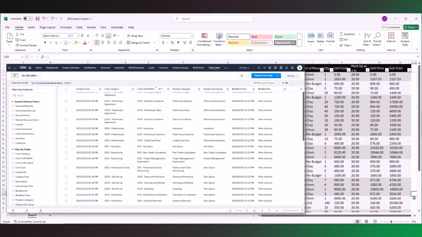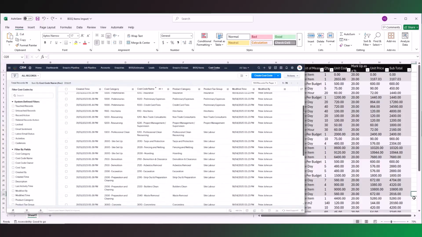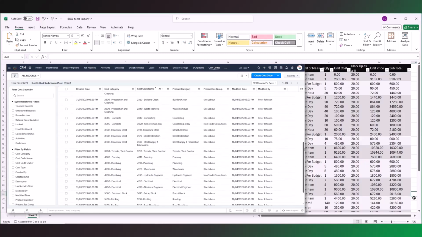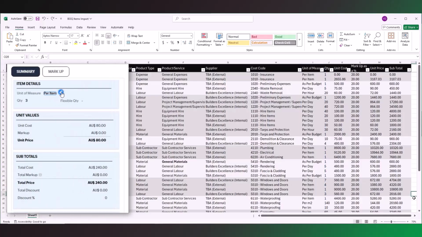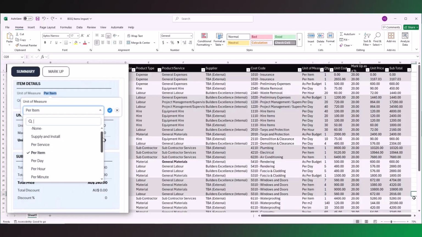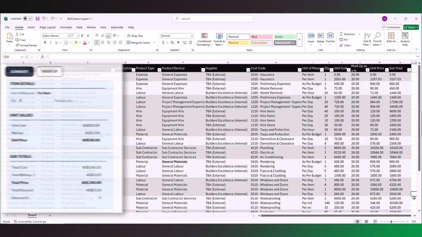Next is the cost code. Watch the Managing Cost Codes video for more information on how to update and manage your cost code structure. In this column, enter the name of the cost code you want to use and make sure the spelling and format is consistent with your cost code record. Next is the unit of measure. This is a drop-down from your BOQ items module. The options in the drop-down are managed under your global datasets. It's important the value on your import spreadsheet matches the options on the drop-down list.